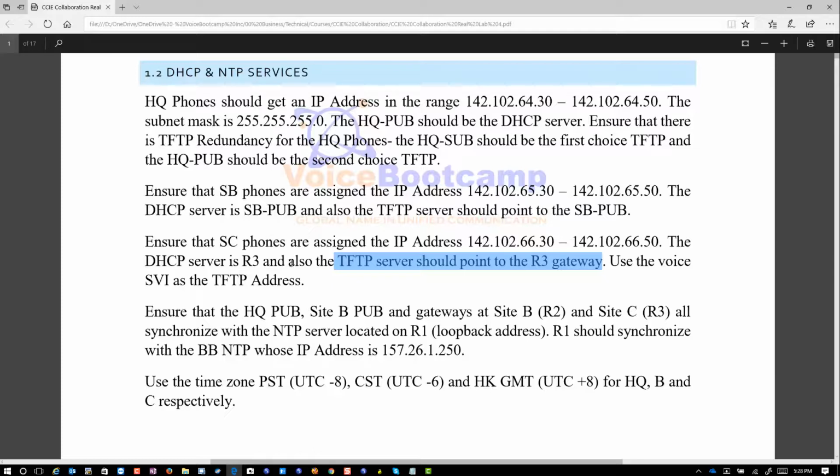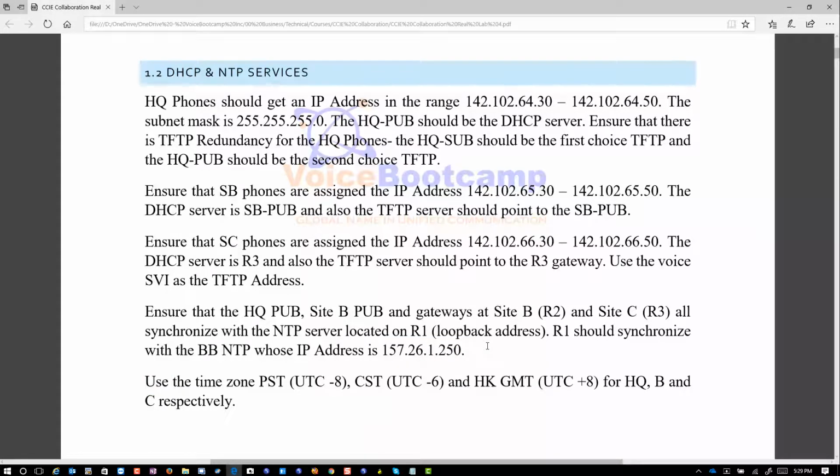Then once the DHCP part is done, we're going to ensure that the HQ publisher, the site B publisher, the site B router R2, and the site C router R3 all will synchronize with the NTP server located on R1, which happens to be the HQ router, using the loopback address. R1 itself, the HQ router, should synchronize with a backbone NTP server whose IP address is 157.26.1.250. So this is again about 3 tasks that we must configure.